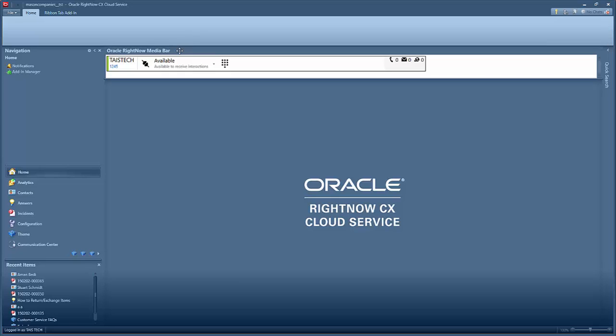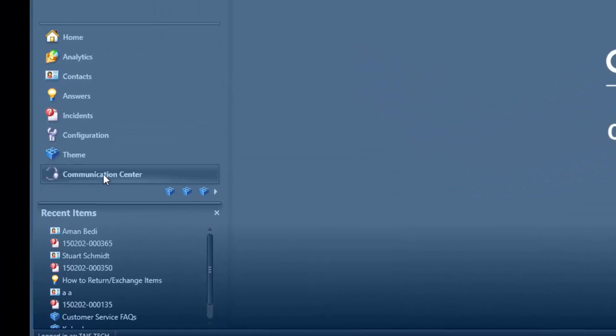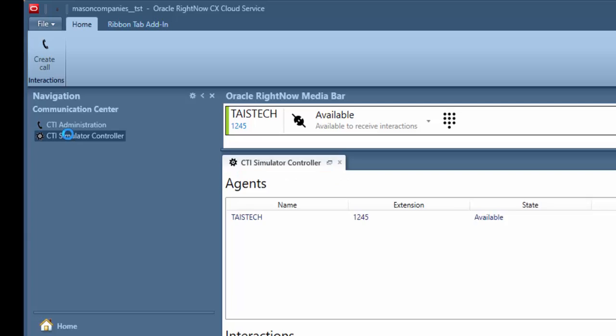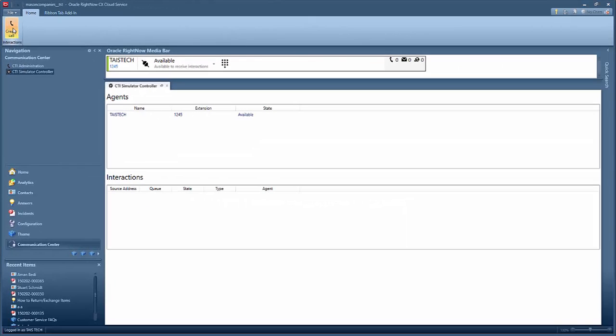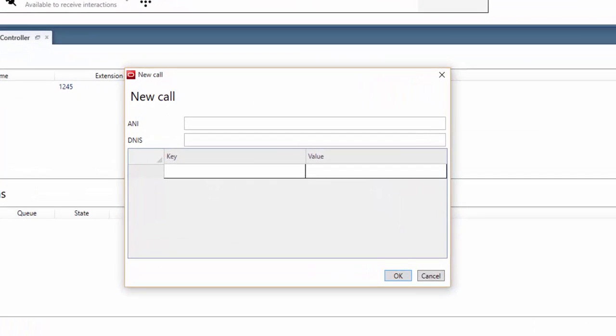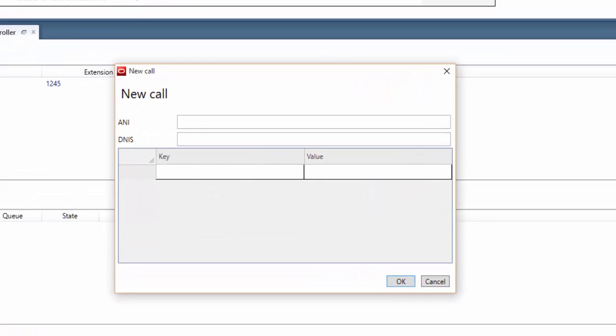Now I will open the CTI simulator from the communication center and create a dummy call from a customer. I click on the Create Call button on the top ribbon and will enter the customer phone number that they're using to call the call center. In a real-world scenario, this information would obviously flow in from the telephony system such as Cisco or Avaya using the integration.